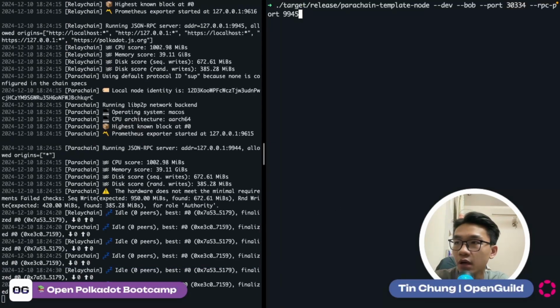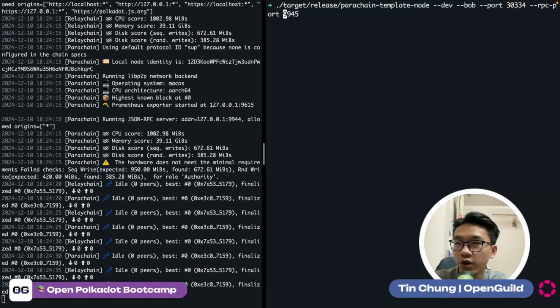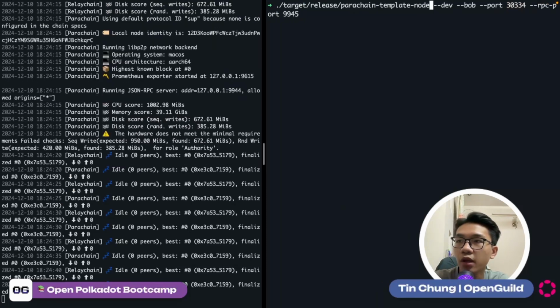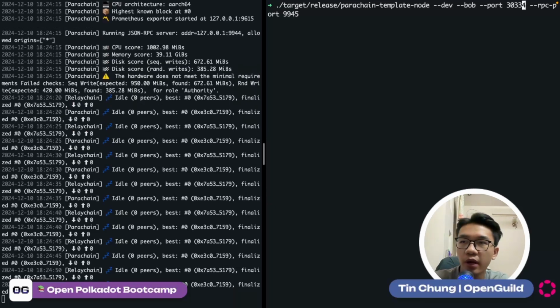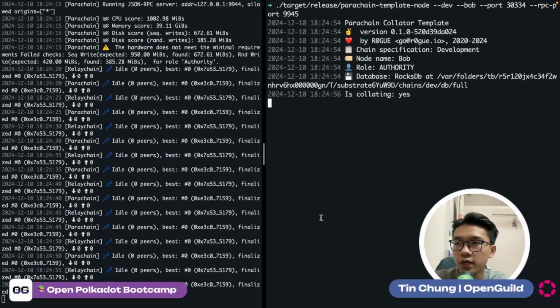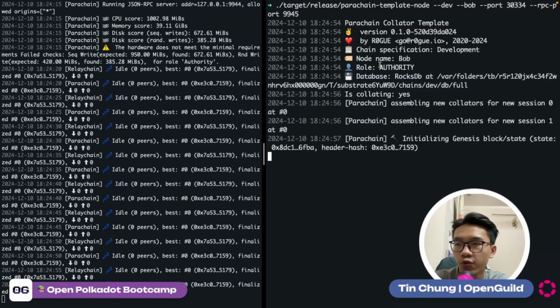And how can we do that? We're going to run another node with the same Parachain template node binary, also in dev mode, but here we have Bob as the account. The port is going to be 30334, different from 30333, and the RPC port is going to be 9945. After running that, you're going to see it's running the node named Bob with the role Authority.